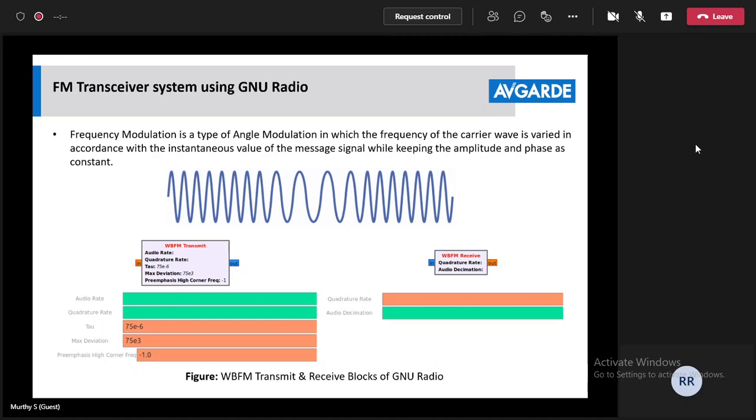So the audio rate defines the rate at which the audio is being taken for transmission, and quadrature rate defines the rate that is coming out of the transmit block. When it comes to the receiver, the quadrature rate is the rate of the input complex signal, and audio decimation is the decimation factor for the quadrature rate, and the WBFM Receive will output the audio samples.